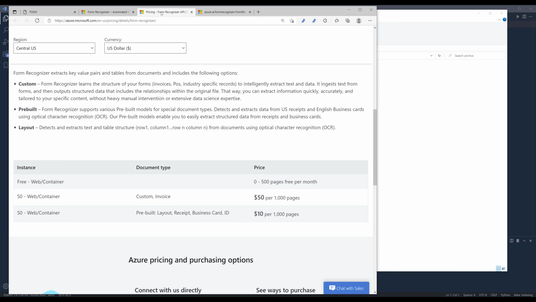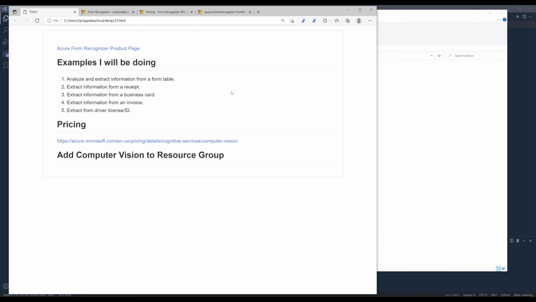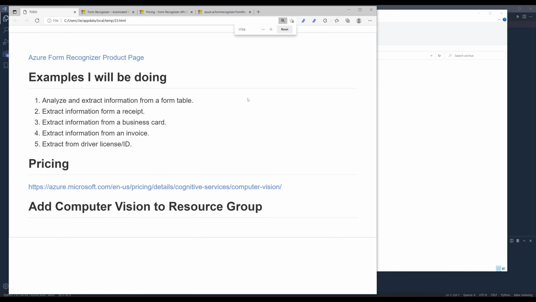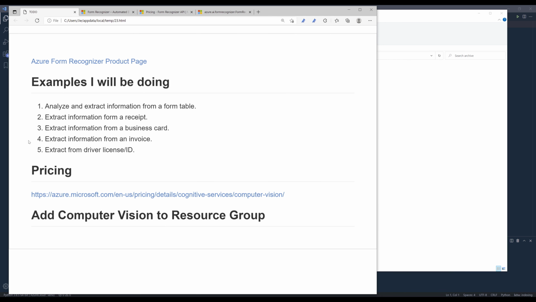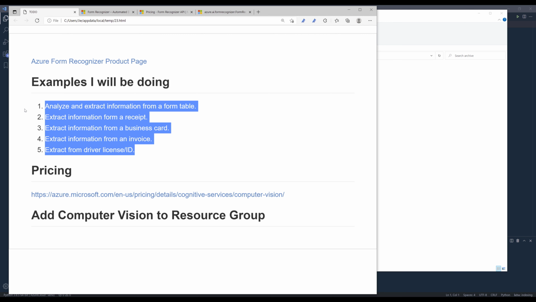For this tutorial series, I'll be covering how to analyze and extract information from a form table. Here, let me zoom in a bit more. How to extract information from a receipt, business card, an invoice, and a driver license or ID. So these will be the 5 examples I'll be covering.